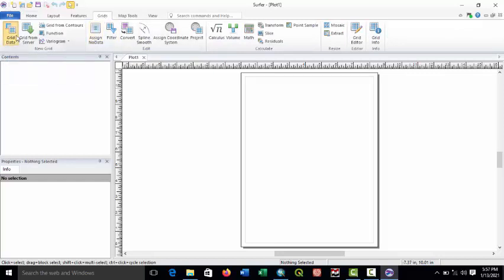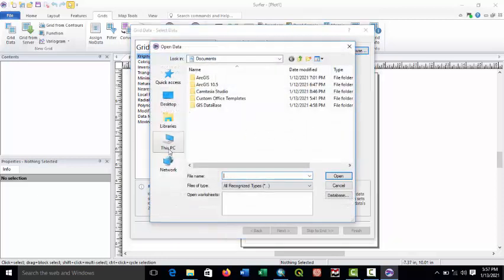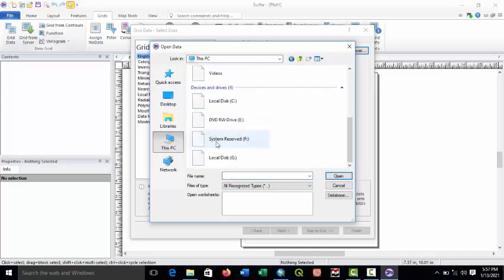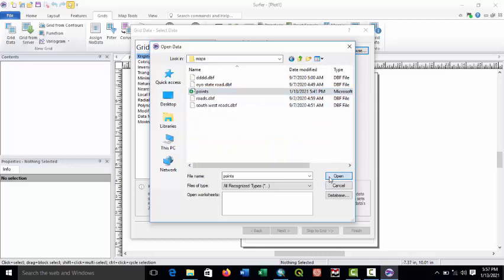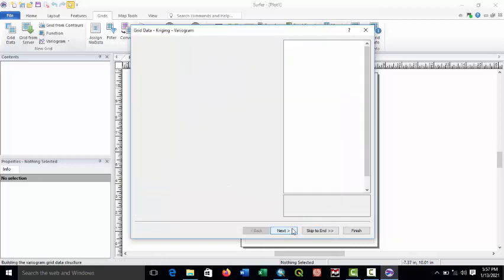Go to grid, then go to grid data. Then you can see your grid data. This is browse. Let's go to where the point is. It's here. So you can see, go to grid data. You can see this is your grid data. Then next, just click finish.